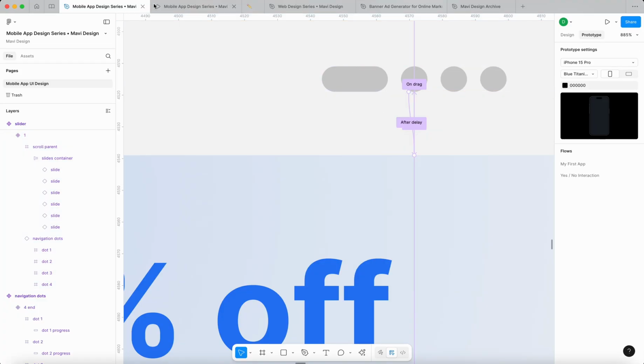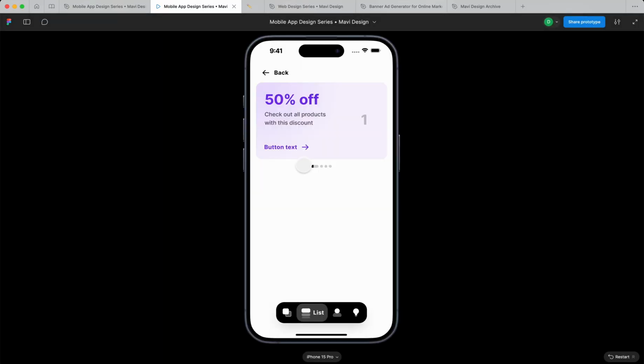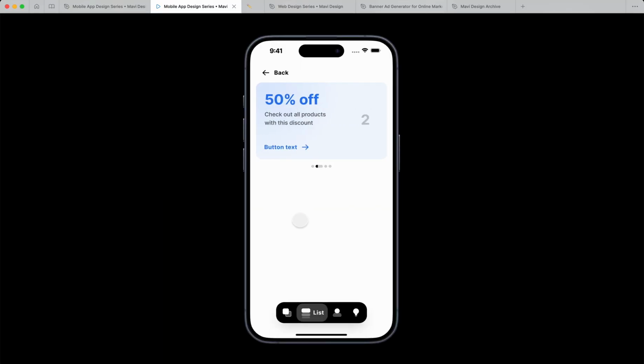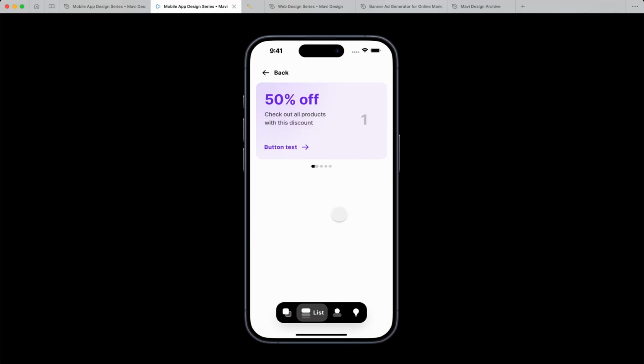And it's not working for some reason. What if I reload the prototype? Is that gonna help? Okay, let's see. And it works now. Okay, so you can see that it transitioned automatically, but we should be also able, theoretically, to interrupt this animation.